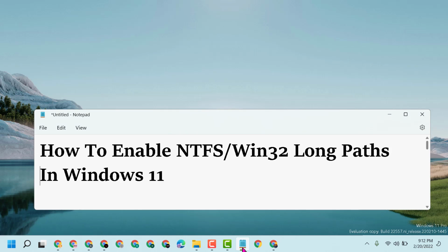So this way guys, you can turn on and enable NTFS or Win32 log path in Windows 11.